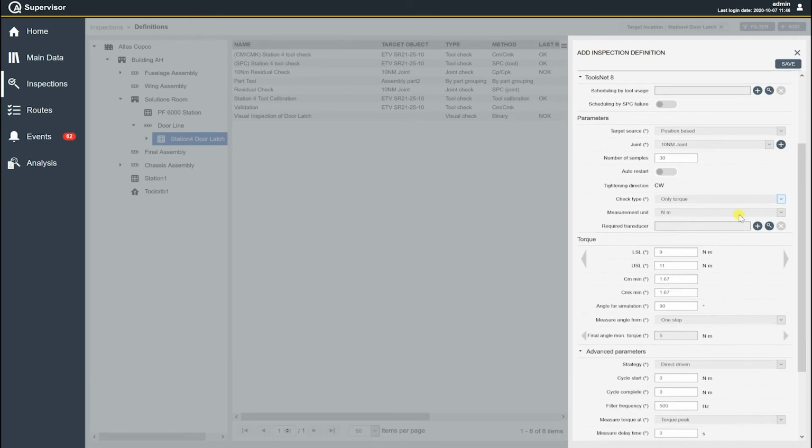And then measurement units. This software is defaulted to newton meters. This can be changed if we need to. I'm not going to choose a required transducer. Any transducer that I think is capable, I'm going to allow this inspection to be run with any transducer. So you can be very specific about a transducer if you want to.